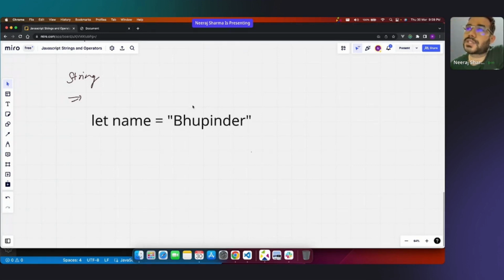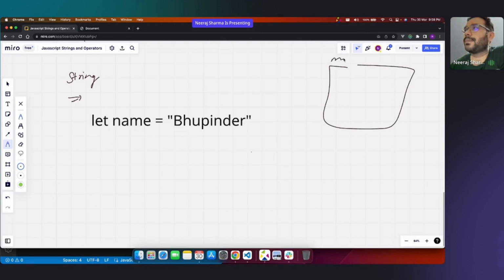Okay, what I was telling you about the string. This is a string. So how is the string allocated? Basically, what happens in your memory? Consider this is your computer memory. If you're writing a string, some memory will get blocked, and the thing will be stored there.